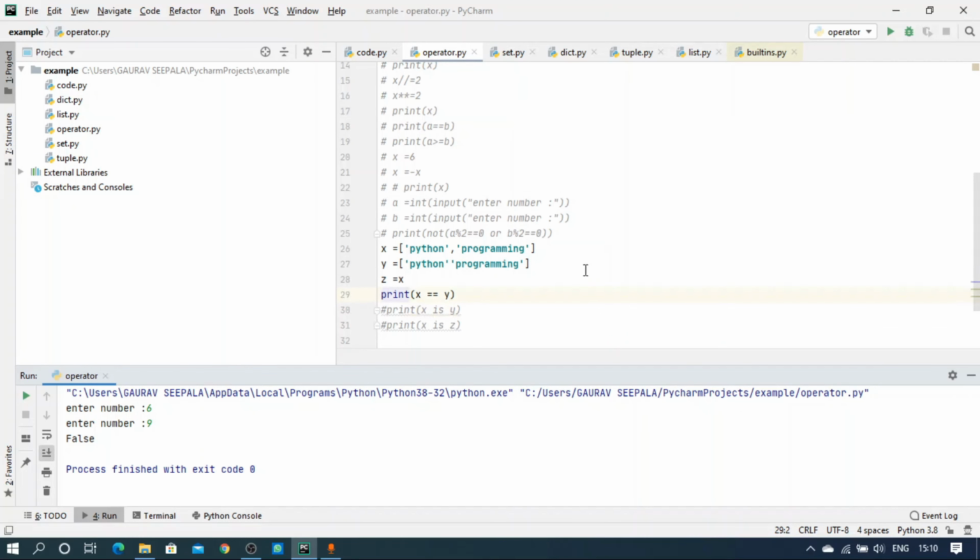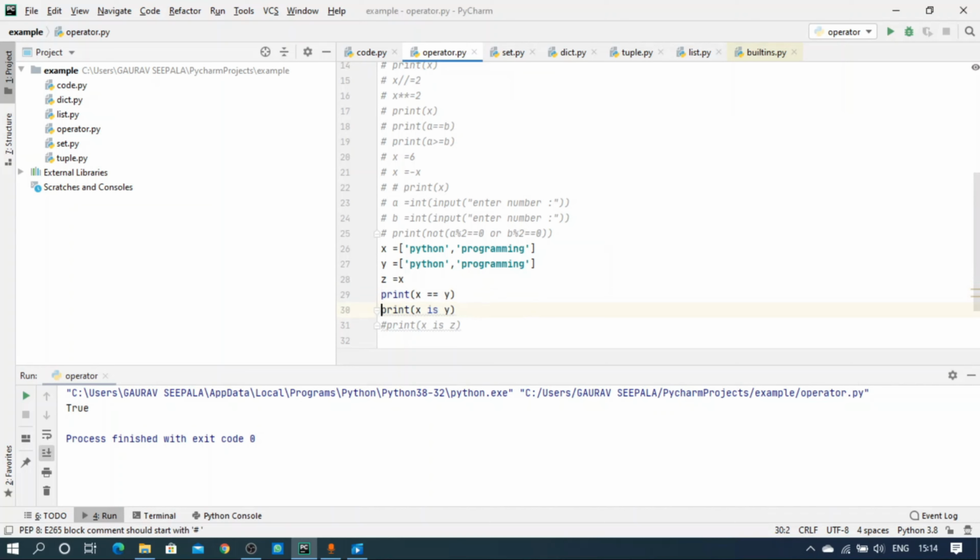So first let's run this. What would be the output? So let's check this. Here we got false. Sorry, my mistake. I forgot to keep a comma. So let's run this. So here we got true as both the X and Y have the same content. So now let's run the second one.